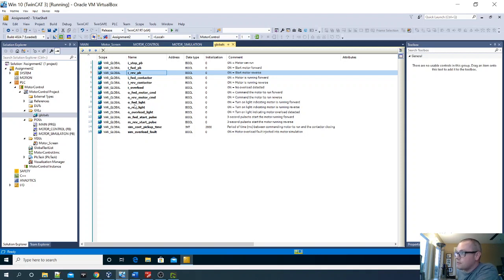Okay, now I've got 3 more outputs here because that was part of what the assignment 2 instruction said, was to create 3 operator indicator lights that indicated whether the motor was moving forward, moving reverse, or there was an overload detected. Okay, the next 2 M bits, we could call them, are the start pulses. The instructions said that we need to provide a 3-second start pulse to the motor to give it time to start running for the contactor to close. Okay, so that's all of our I/O points.